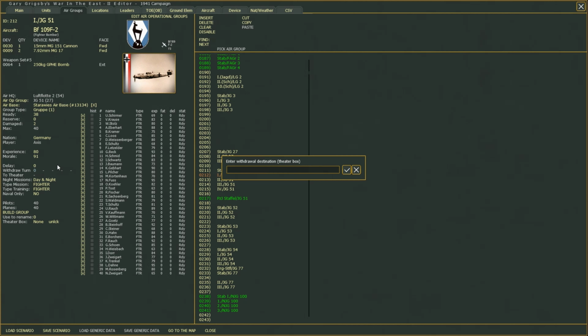Now, to disband an air group, you have to type 101. This disbands, of course. If you want to remove it, you have to type 102. Removed. That's it. Very easy.